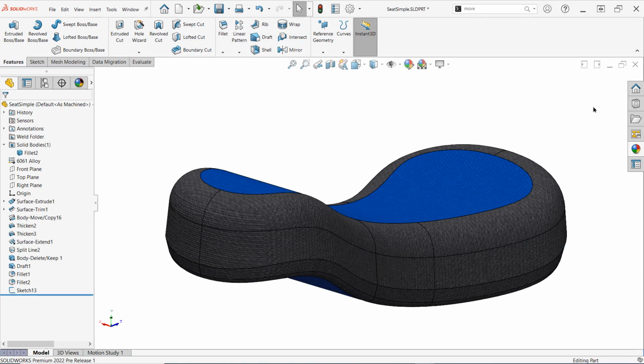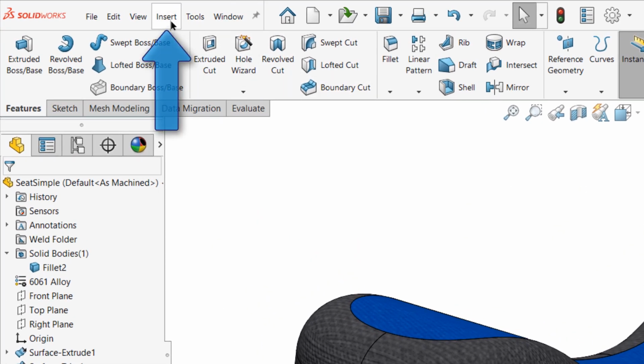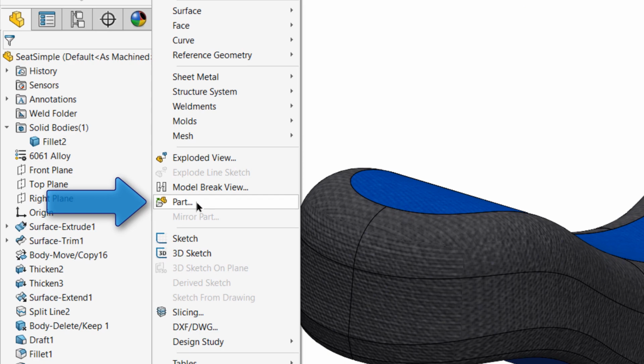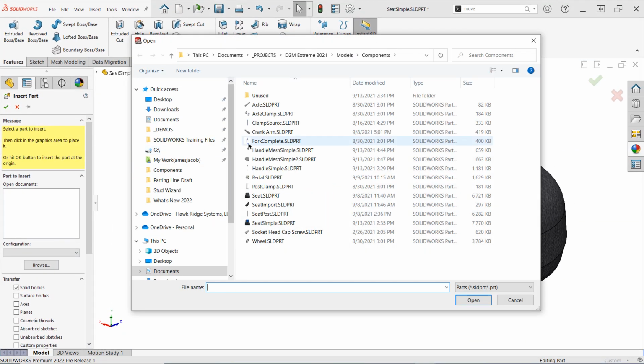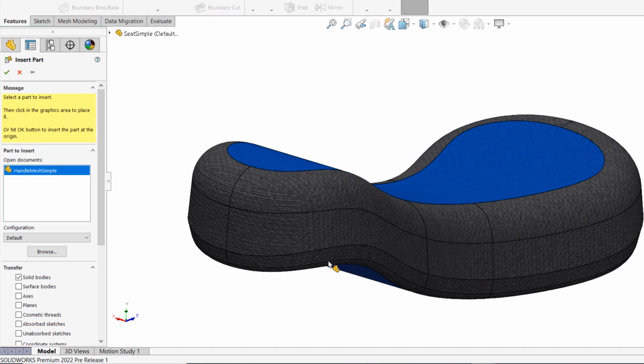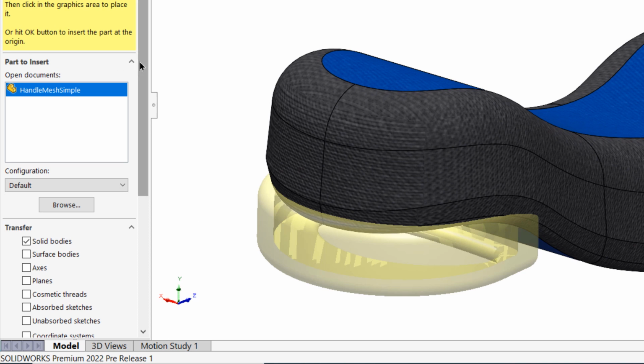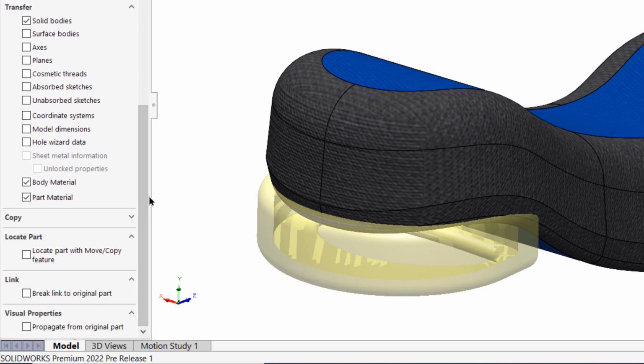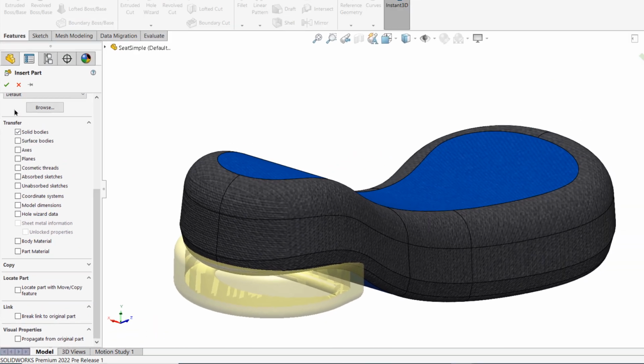Now onto the fun stuff. Back in the seat model, I'll use the Insert drop-down, then select Part, to bring the handle mesh into the seat model as a new body. You'll want to make sure the Solid Bodies checkbox is enabled here to ensure the body geometry is imported, and you might also consider enabling the checkbox for Locate Part with Move Copy Body feature if your preview doesn't appear to be in the correct position.